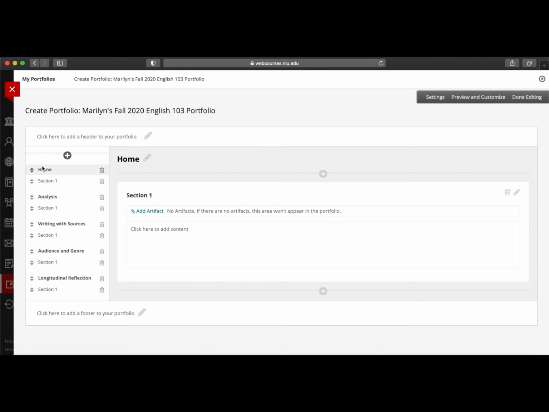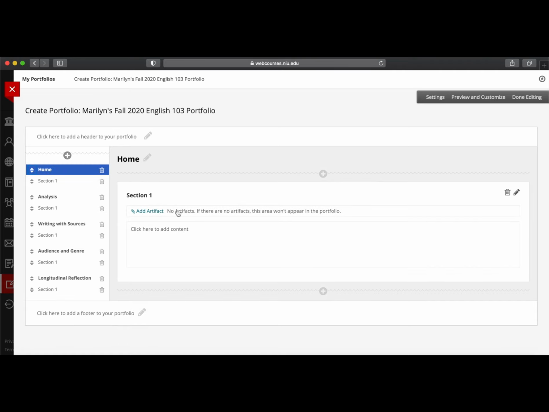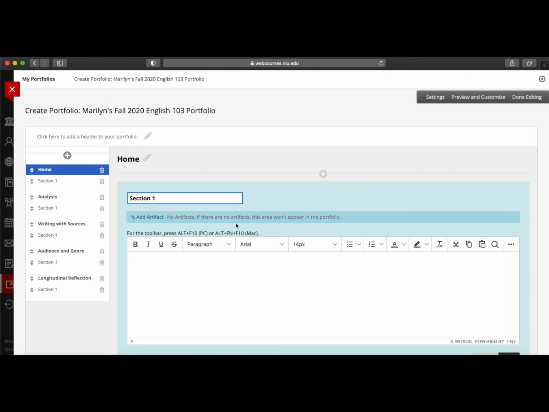So let's go ahead and start on the home page. It already is on that, so I'm just going to show you, like if you weren't, you would just click on the home page and it would come over here, right? So here, where it says section 1, I would probably click there, and then you'll notice that everything becomes editable, or most of it becomes editable.